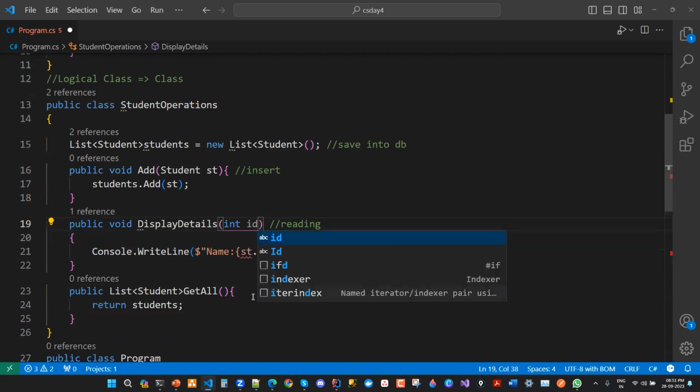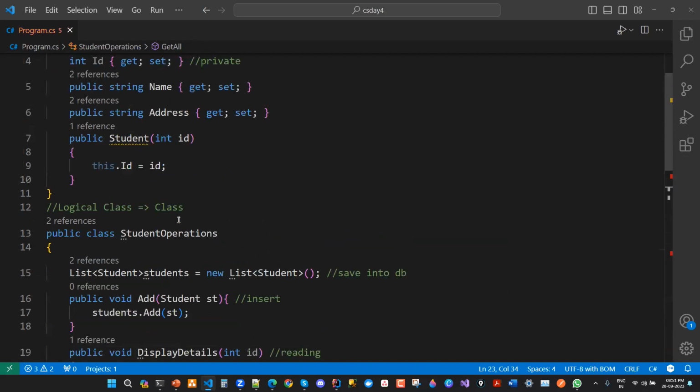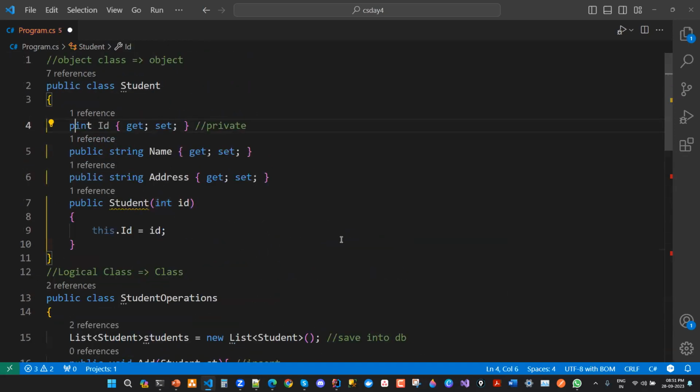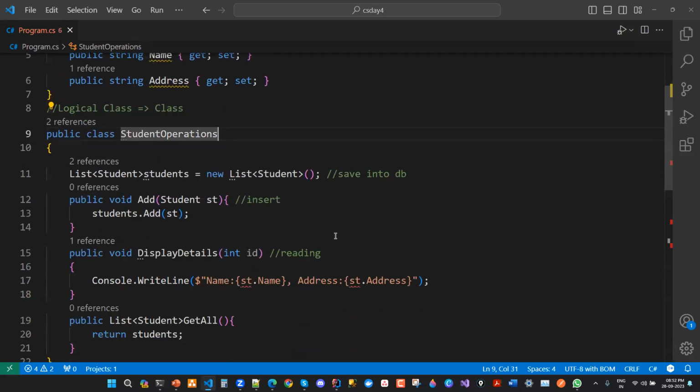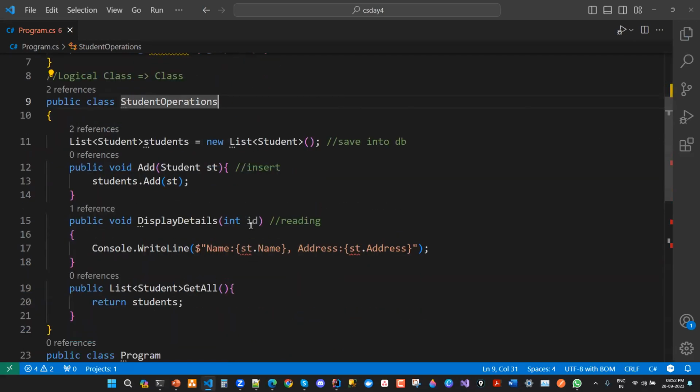Let's say I'm passing an integer ID here. But in that case, I need to make it a public ID. Let me make it more simple so that you will understand it. I'm just keeping the ID here. So now, based upon the ID, I can retrieve the value. From this list, I can write the logic to get it here.